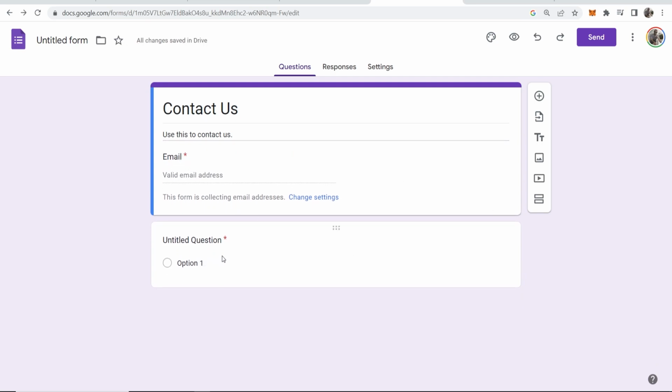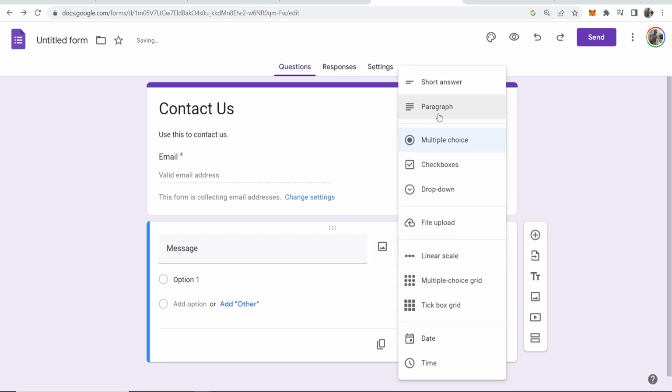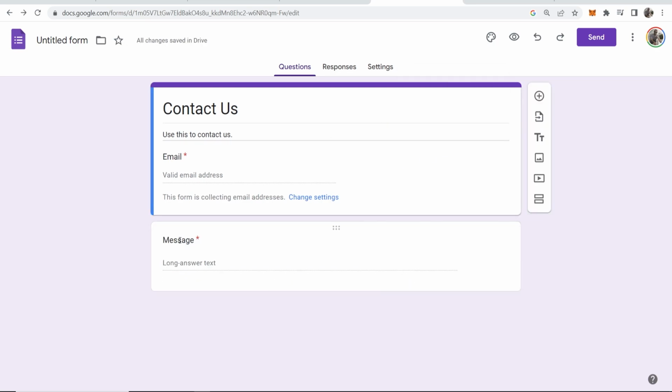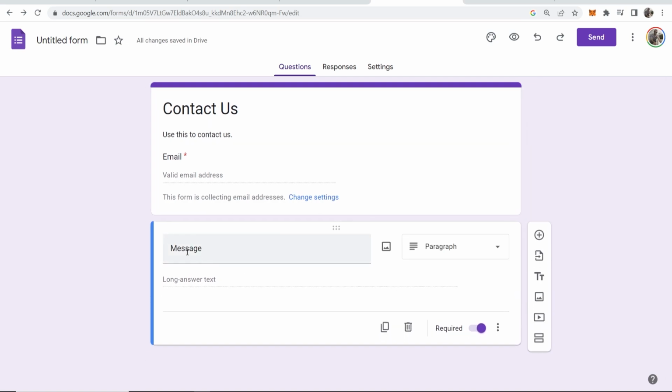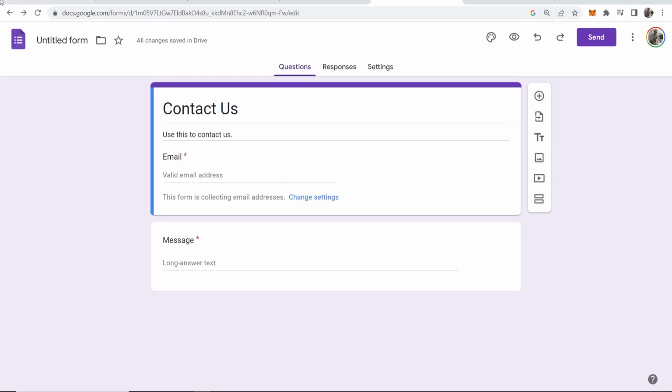What I'm then going to do is go to this box here. And we're going to change untitled question to message. And I'm going to make this a paragraph box. So now we've got a message box that someone can type into, and we've got the email form. Now we can go ahead and save this. So this should automatically save to your Google account.